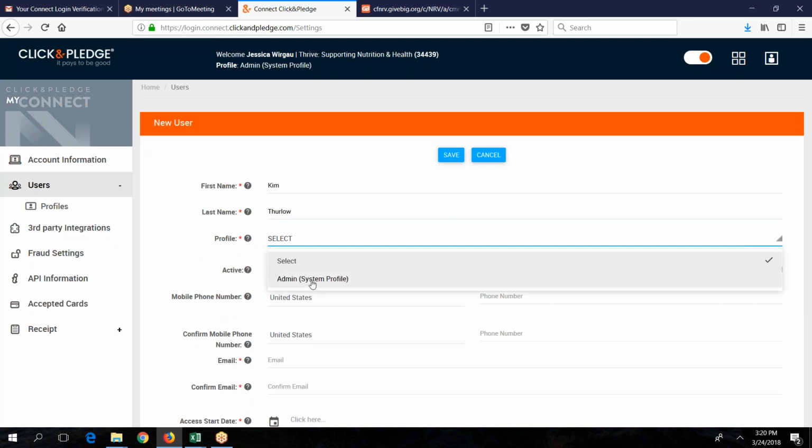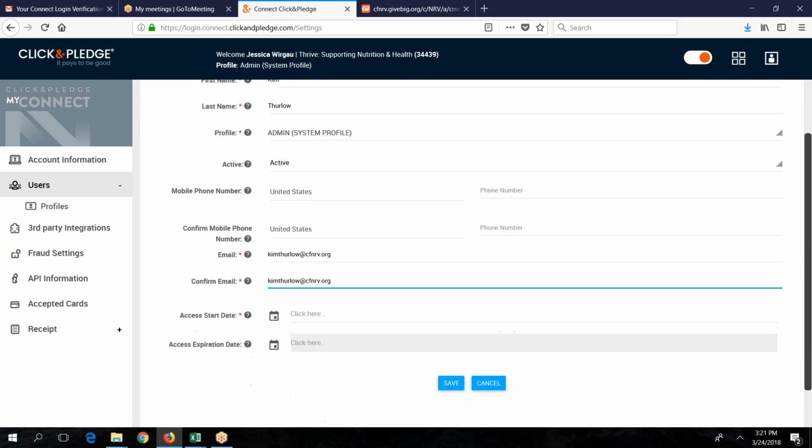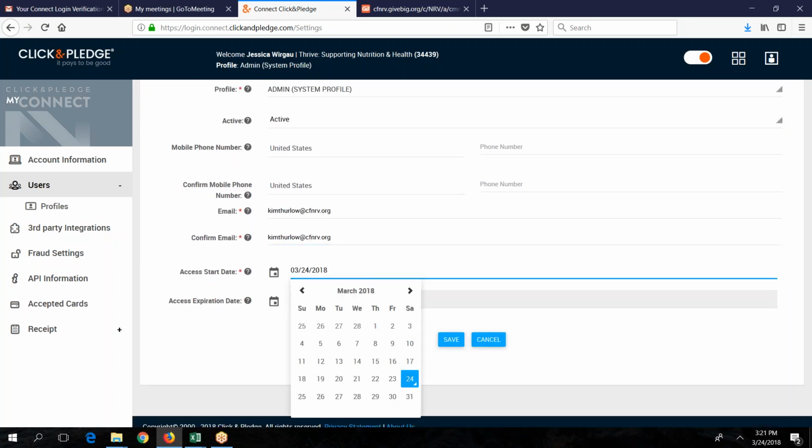Profile, we only have one setting, admin. This just allows her to make changes overall to the page. I go down and add Kim's email address. I have to confirm it, so I enter it twice. And then I can set a date range if I want to. You always have to set a start date, but you can leave an expiration date open.